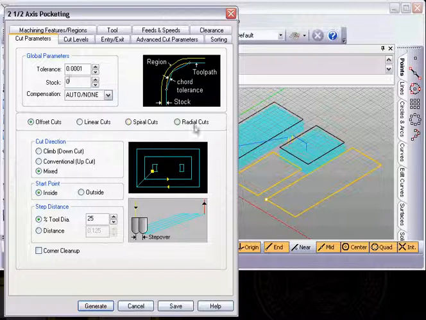Offset cuts versus spiral or radial cuts, linear cuts. Offset will try to follow the shape of the piece. Spiral starts in the center and just works out in a spiral. I typically cut these with offsets.